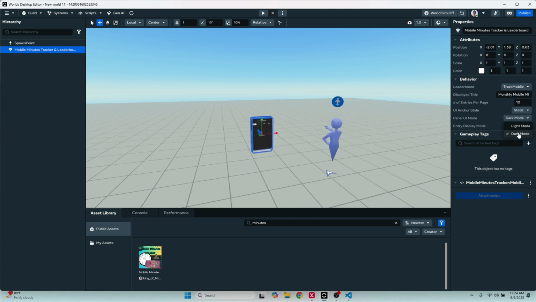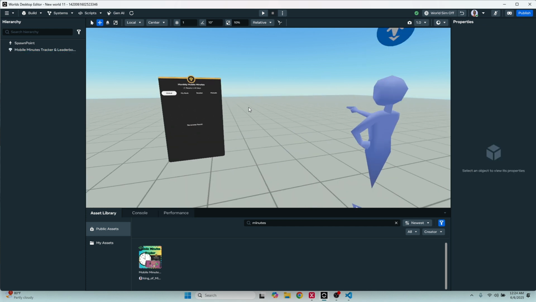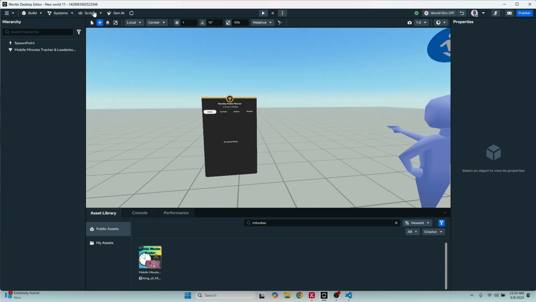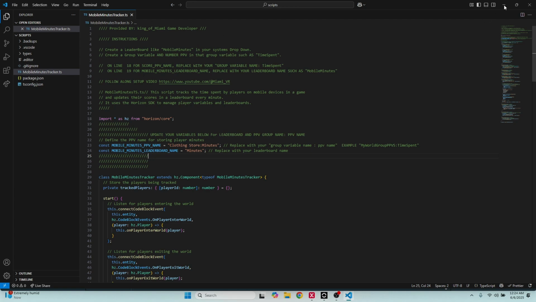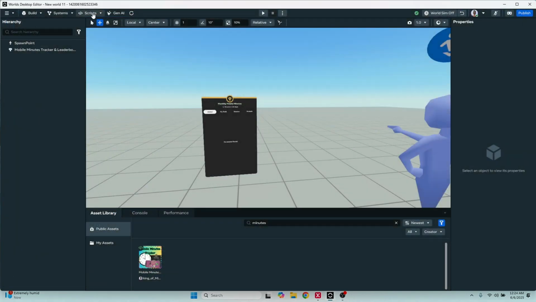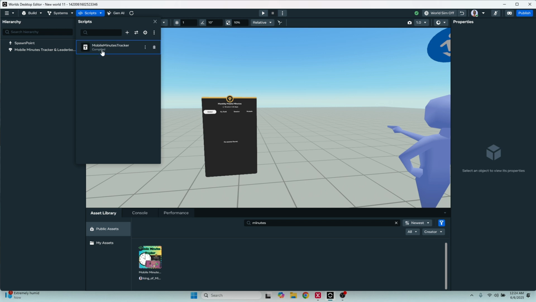I have dark mode, you can have light mode, and then leave this as raw. And then we have the script attached to it. So our pre-setup is good, but now we just have to update the script. So to do this, we go into the script. To open the script, again, you're going to go here to scripts, and you'll see this mobile minutes tracker script. Click on the three dots, click open an external editor.